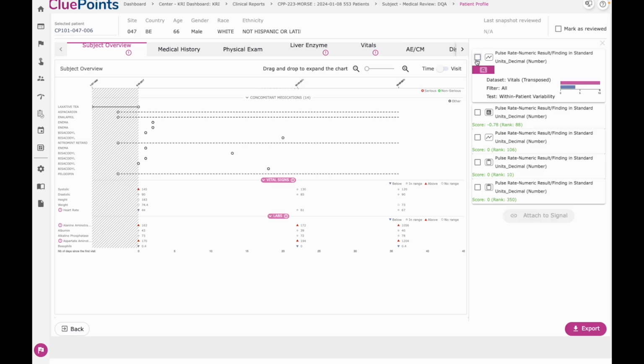Once I've gone through and I've performed my review, I can then mark that patient as reviewed up to this point, and that's tracked in the interface as you've just seen.